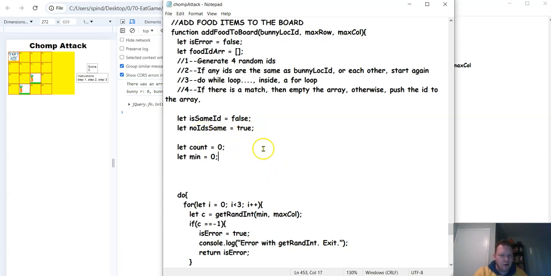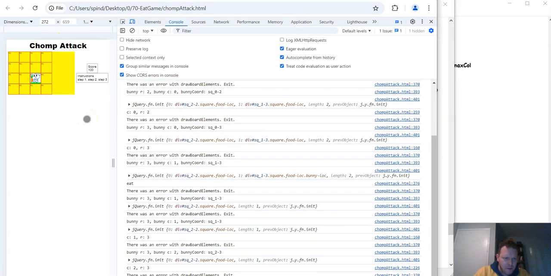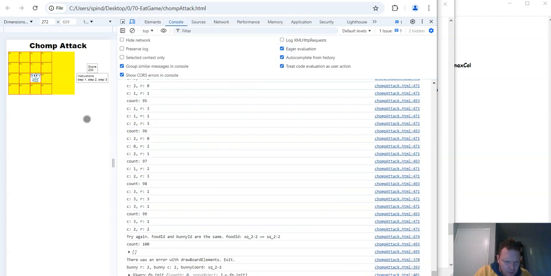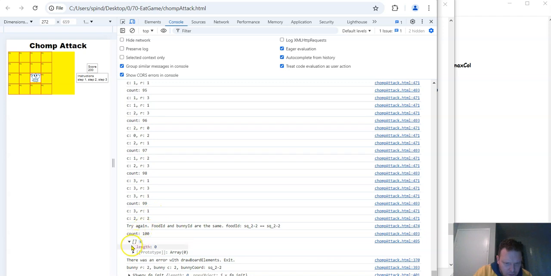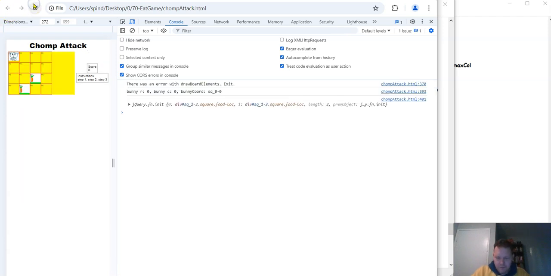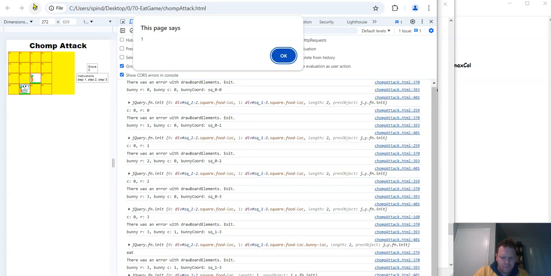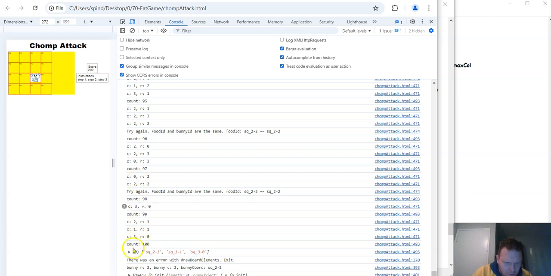Okay, let's see what happens if I do that. Refresh, eat, and see what happens. Now we still reach 100, and this time the array is empty. Let's do it one more time and see. Okay, this time we have 3 elements in the array.